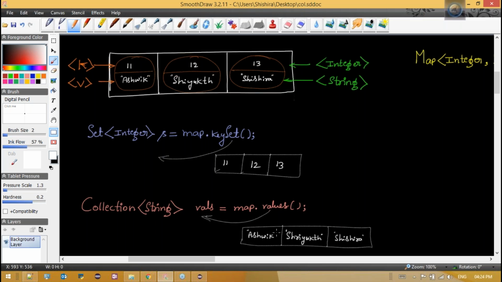Now please observe, it returns a collection of values. Why collection? Why not set? Because values can be duplicated, can be null also. That's why it cannot be set, because set stores only unique data. But in my case, the values can be duplicated. It cannot be list because my map is not index based, so hence it cannot be a list. That's why commonly it is called collection. So the key set method returns only keys, values method returns only values.